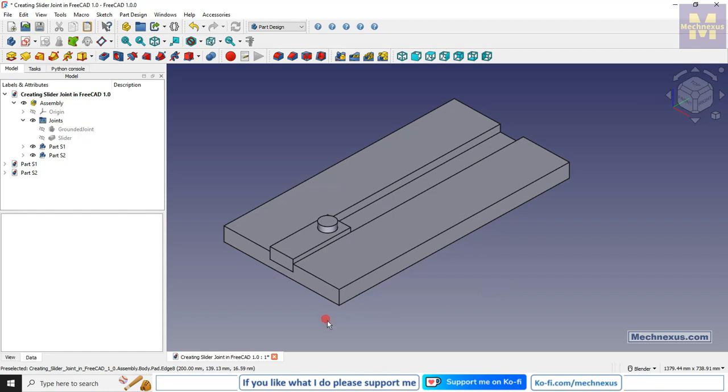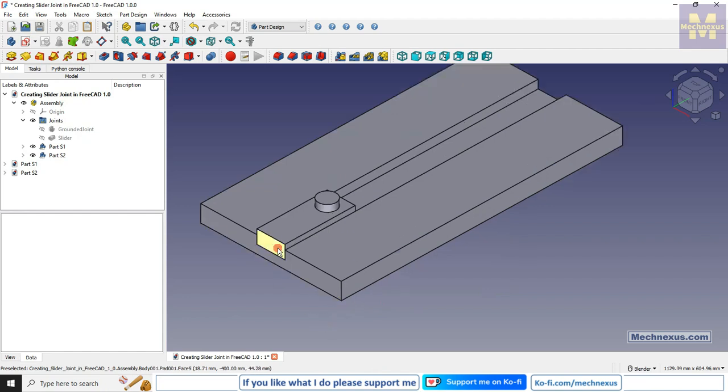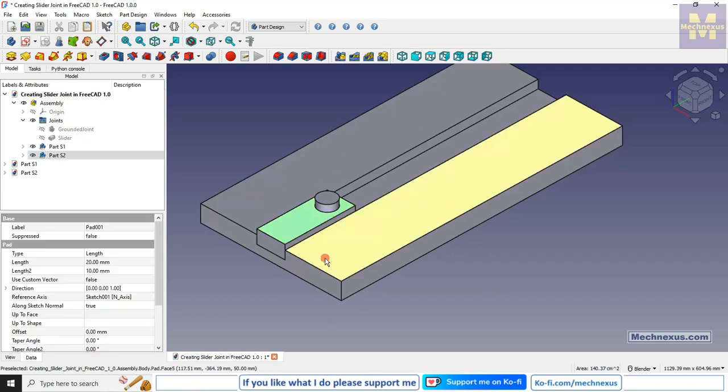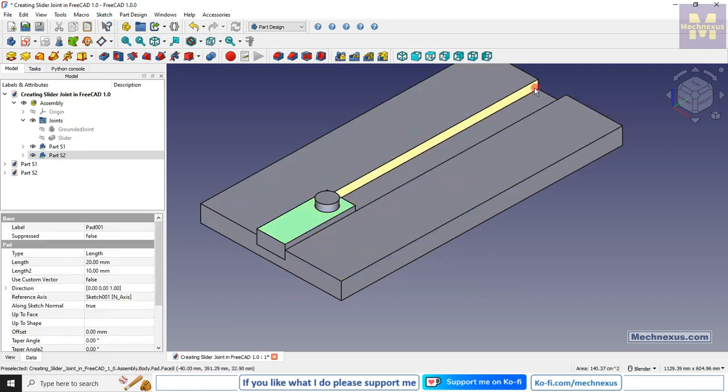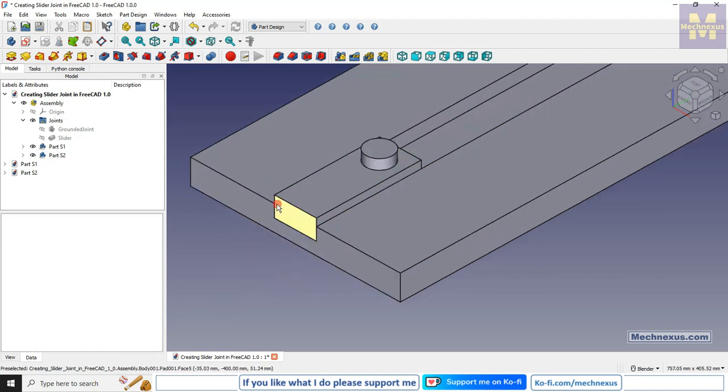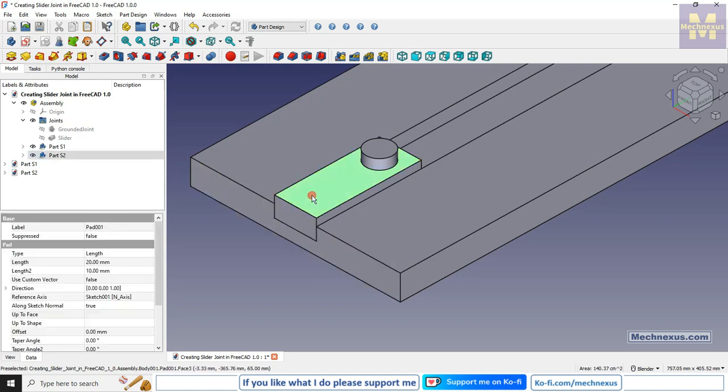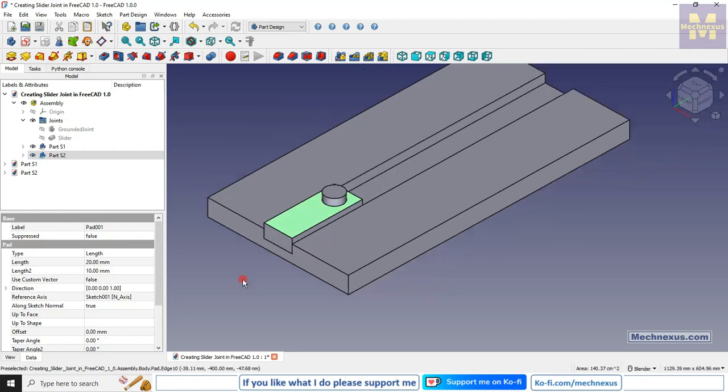So here you can see that there is a slider joint assembly where this part is sliding over this bottom part and there is a cutout. So we will learn how we can modify the part inside the assembly and also how we can update the assembly. The basic idea is that I will increase the cutout here, and with respect to the increase in cutout I will also modify my sliding part.